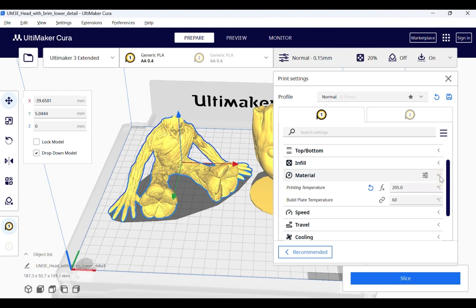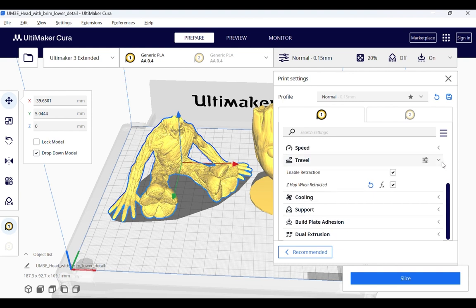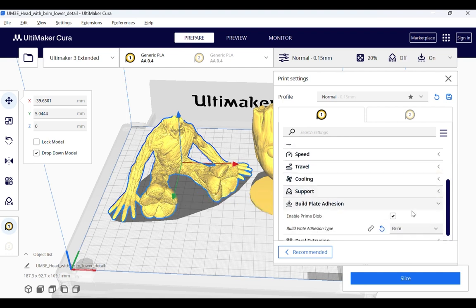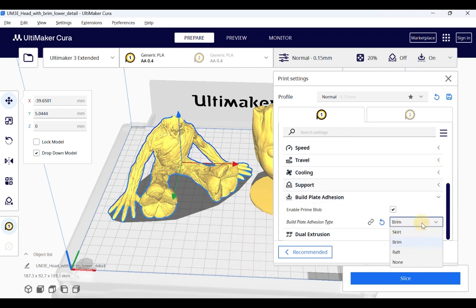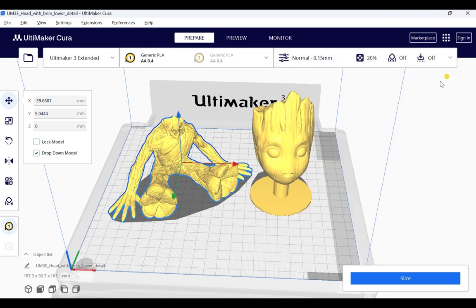Material 205, that should work. Speed is unchanged. Travel is unchanged. Cooling is unchanged. Support material, we want that unselected. And build plate adhesion. I'm going to deselect the brim here because this has a brim included on the model.